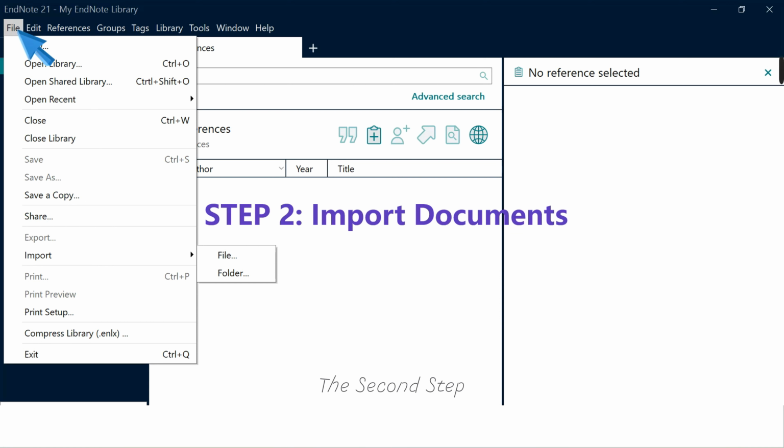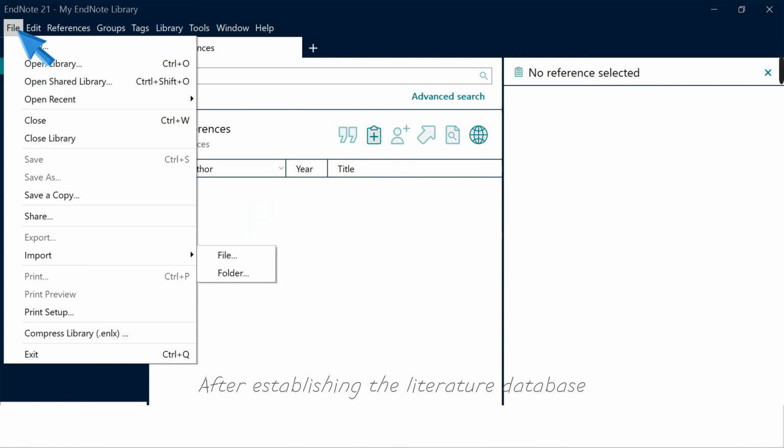The second step, import documents. After establishing the literature database, the document management interface pops up automatically, and then you can start to import documents. Click File. Import. File or folder. Import a single document or import the entire folder according to your need.